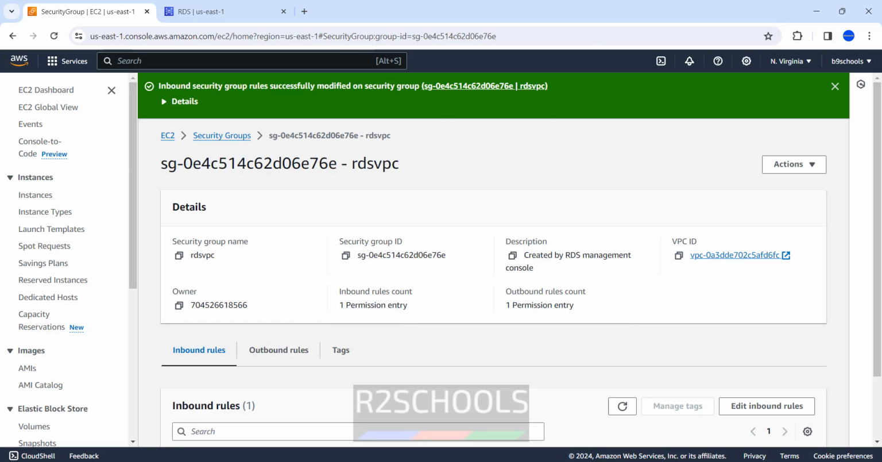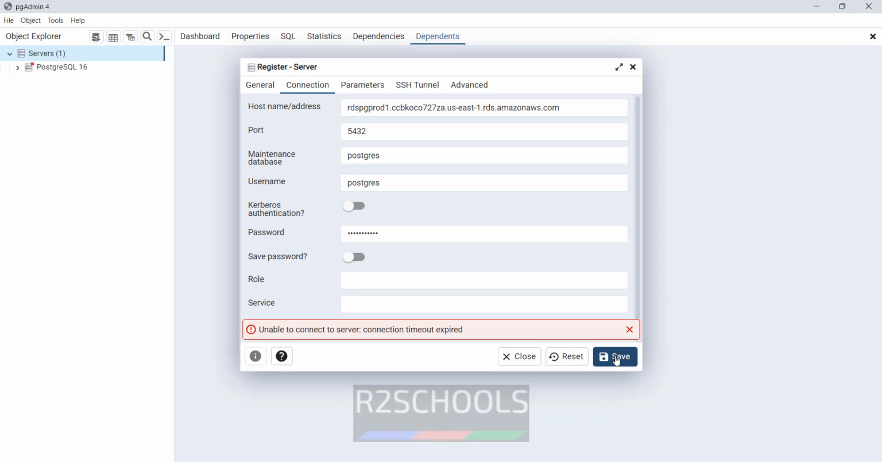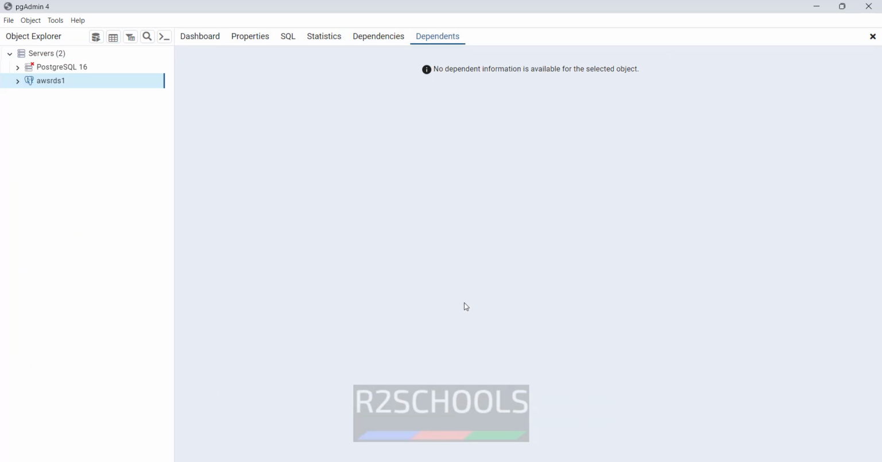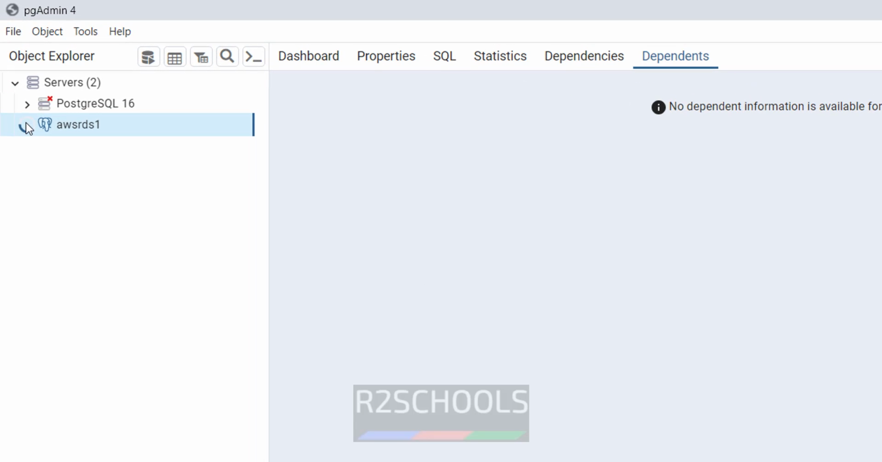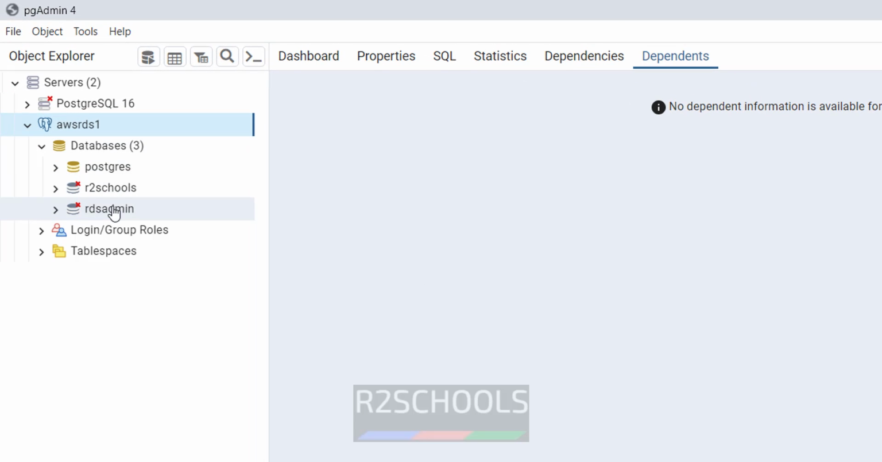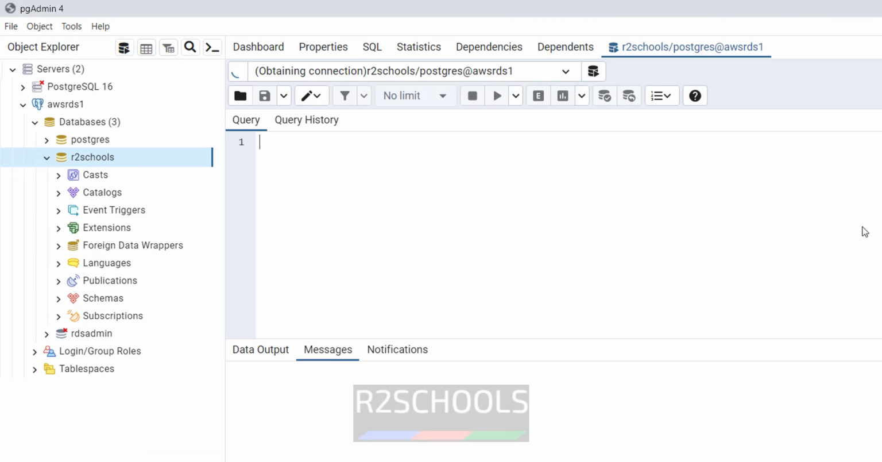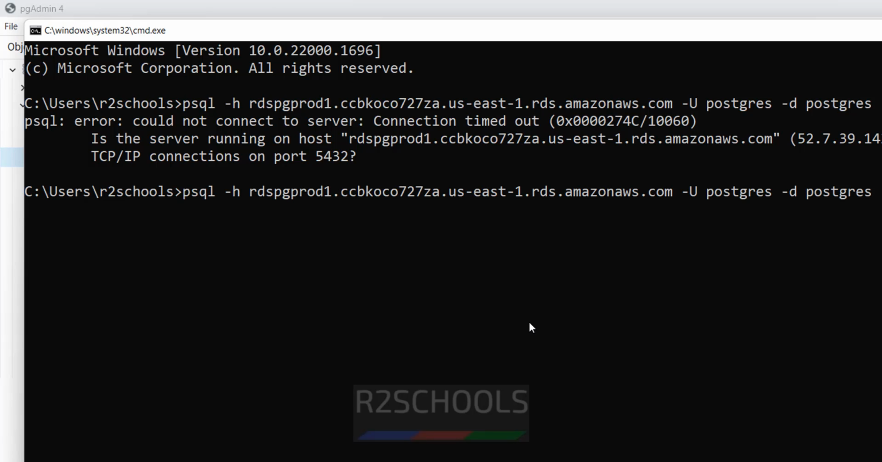We have saved the rules, now go to pgAdmin, click on Save. See, we have successfully connected. Expand it. See, we have the databases. Right click on it, Query Tool. See, we are successfully connected. Even if you go to psql and give the same command, now it will ask for the password. See, so we are able to connect. Even if you give the password, we will be able to connect.